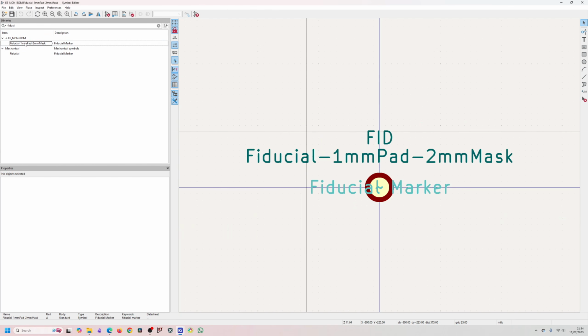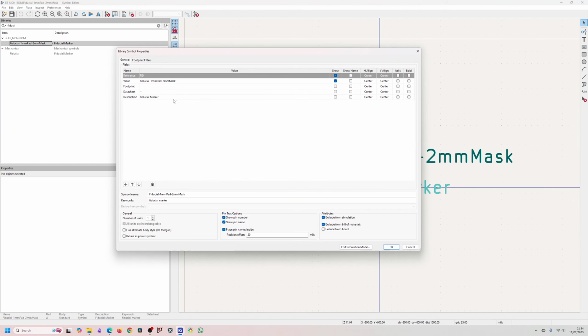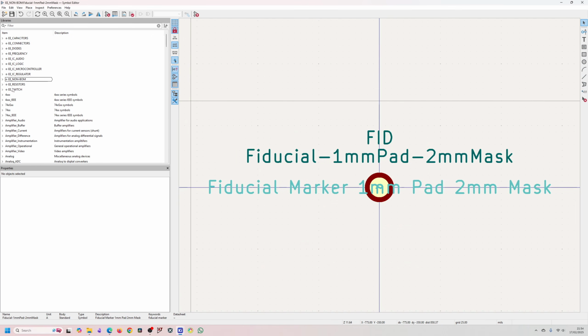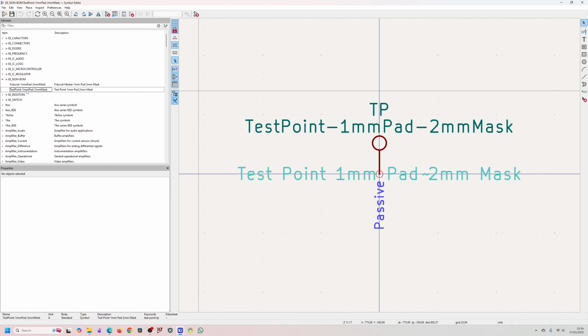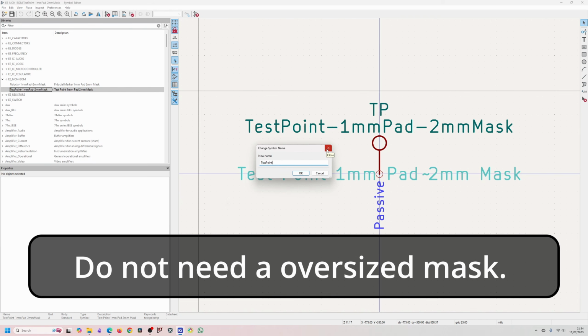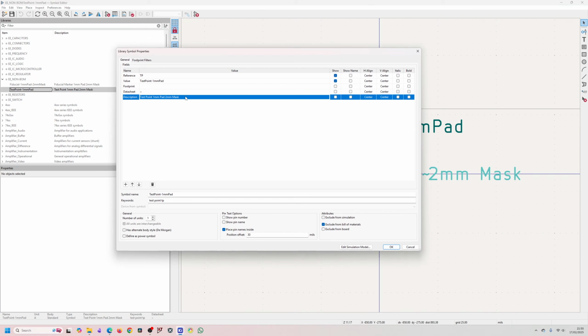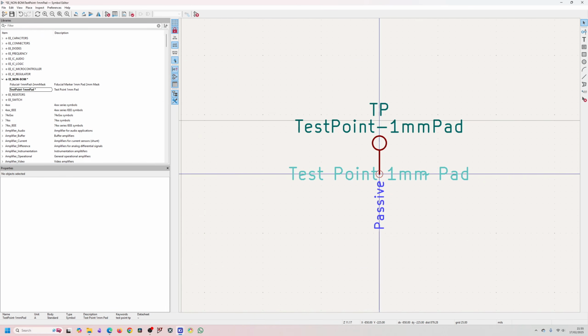So I'm going to go into my fiducial and I'm going to update the description as I did before: fiducial marker, 1mm pad, 2mm mask. Apologies, I got that the wrong way around. I'm going to save that, go back to my test point and make sure that I update the information for the test point that I created incorrectly. So basically you can rename symbols in here as well. So I'm just going to rename that to test point. Test points can have a pad size, but they do not need a mask. So I'm just going to call this test point and call it 1mm pad for now and update the description as well. Then we can look at the test point footprint later on.